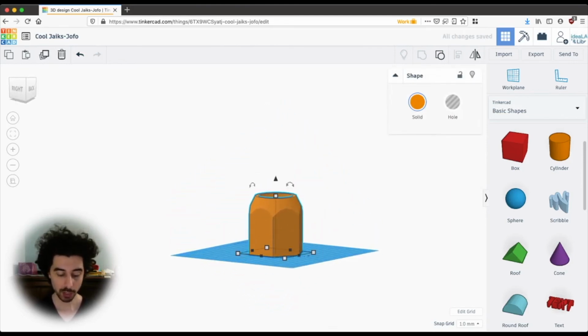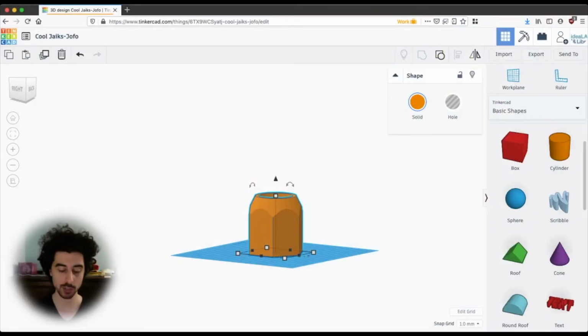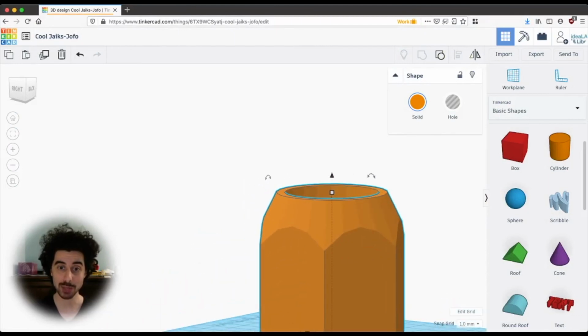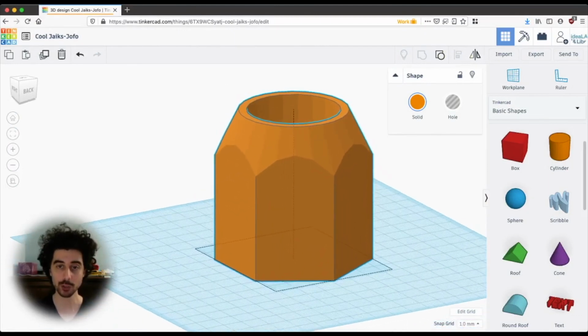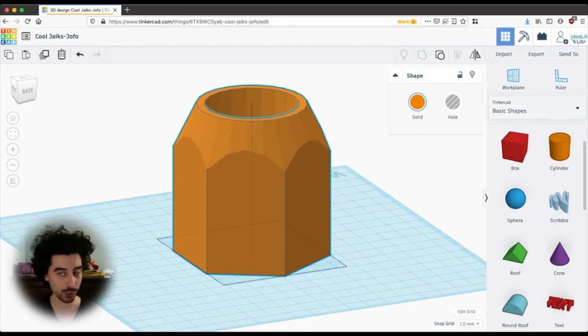So, just to compare it to our reference image, it's a pretty snazzy pencil holder, if I do say so myself. Nothing is wrong with that. Not too shabby.